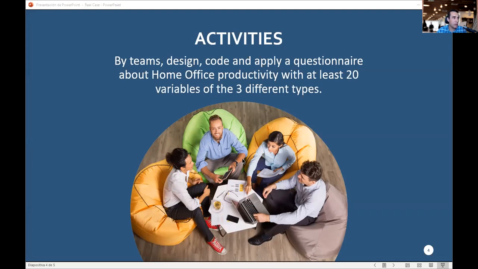Please, anyone, tell me which are the three different types of variables. Nominal, ordinal, and scale. Yes, that is great. At least I can relax right now. We've achieved one of the objectives of the course.